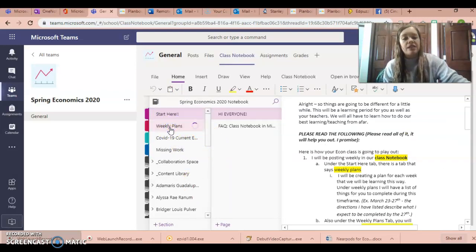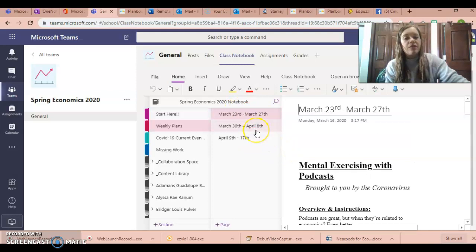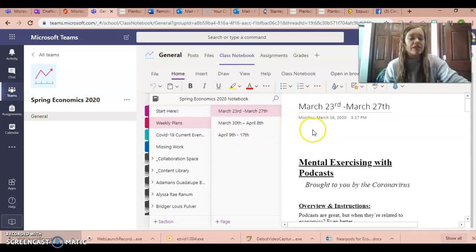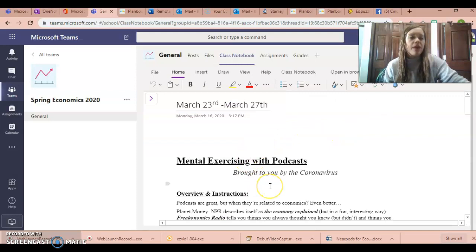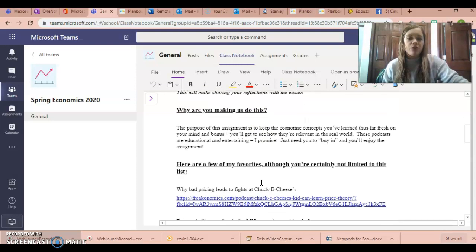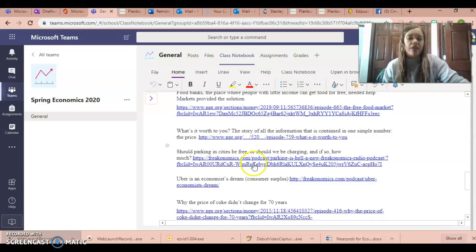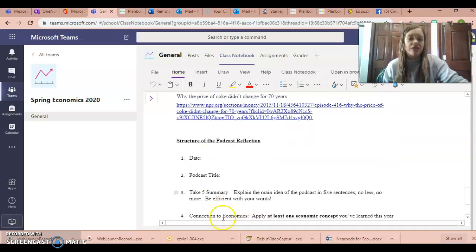Weekly plans. I have broken it down. My computer loads in 2 weeks. Some of them I went 10 days instead of 5. I just wanted to give you a little extra time for certain topics. So this is what my seniors will be doing in economics this week. They will be listening to podcasts that are related to economics, and then they will be answering some questions.